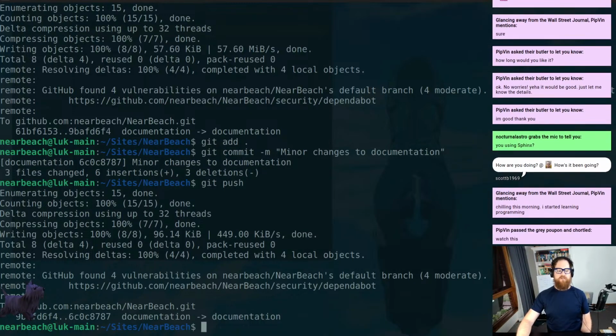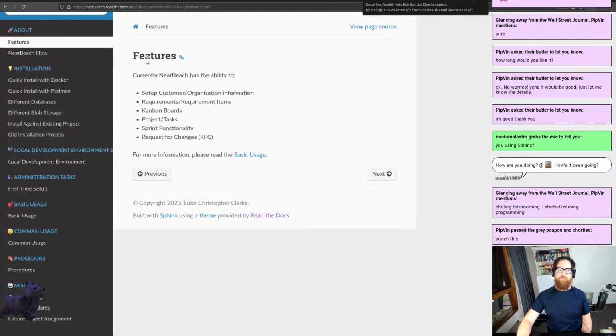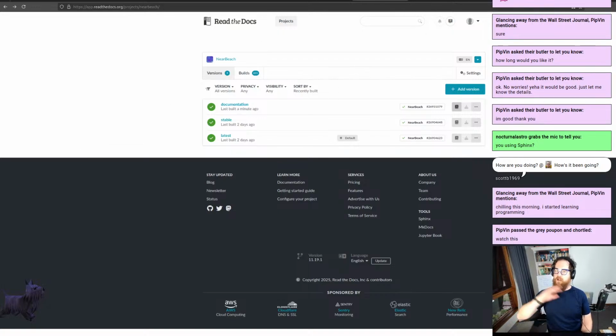We have just pretty much, hopefully, finished the NearBeach flow, which is sort of talking about how all the components work together. It's something that I've been putting off for months to doing.